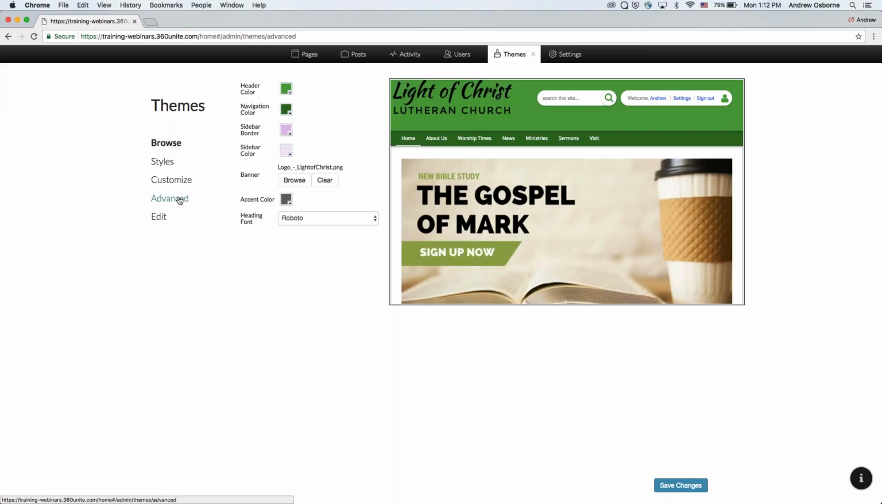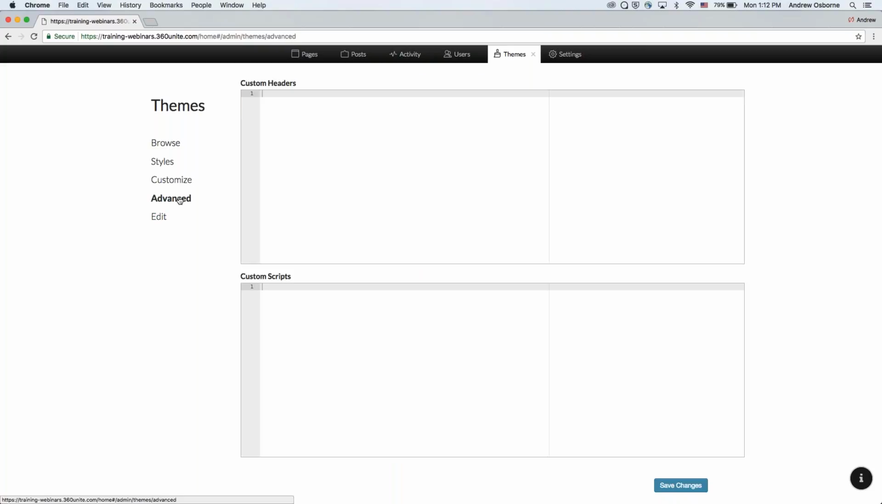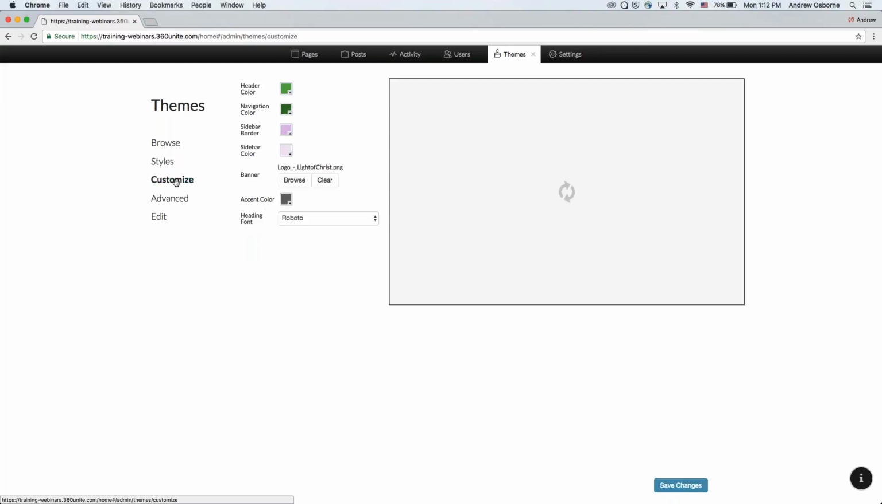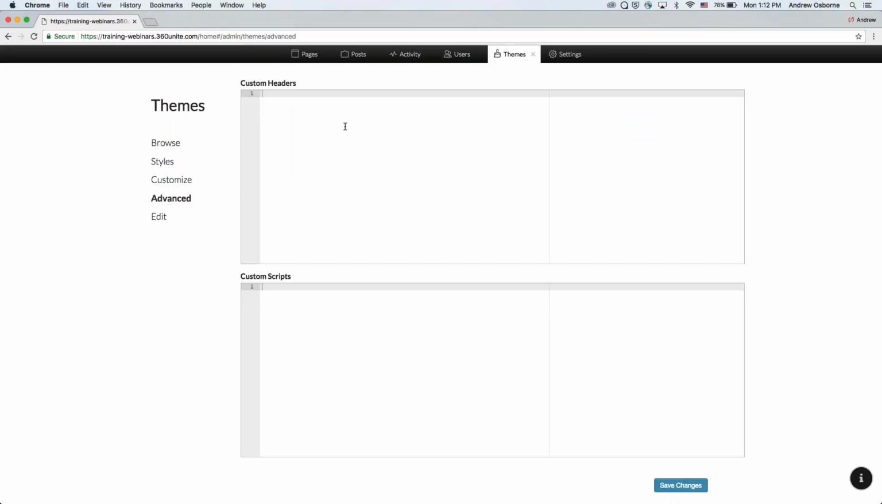Next we have Advanced, and this is more for people that know how to do coding and things like that. If you have someone at your church who works on computers and knows HTML, they can go in here and add custom headers and scripts and change the look and feel of your website through here. But for most churches, it's probably not something you'll use all that much. You'll probably want to stick more towards Styles and Customize, because some of this stuff can get pretty advanced, and as you can see, it's difficult if you don't know how to use it.